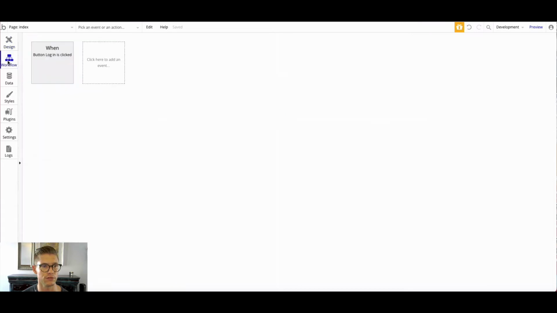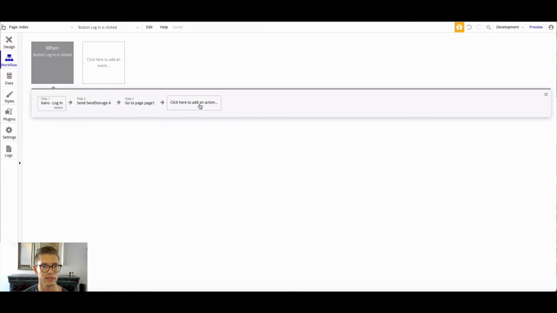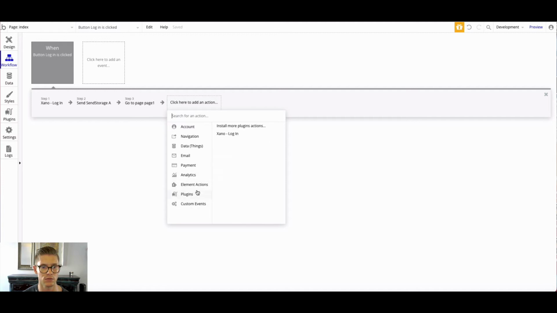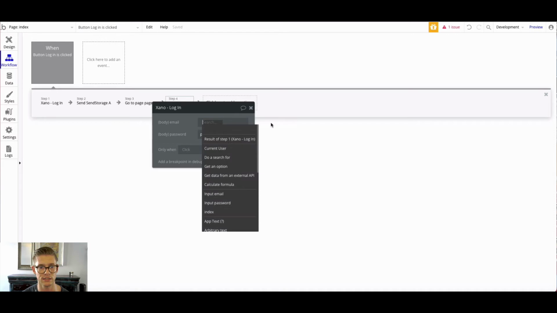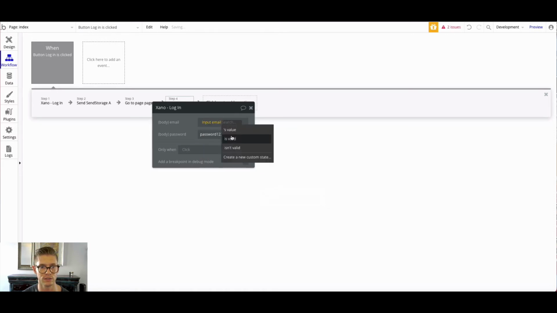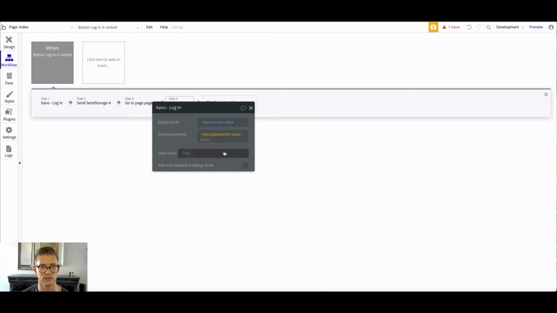So if we jump to the workflow now, when that button is clicked, I'm going to hit that Xano login endpoint. The way we can do that is we open up an action, we go to plugins, and then we should see that Xano login right there. And we can go ahead and click that. And then the body and password, instead of those hard-coded values we entered in to initialize the call, you can insert dynamic data here. And you can do the input email, the value, and then the same thing with the password as value. Okay, so that's what that would look like.